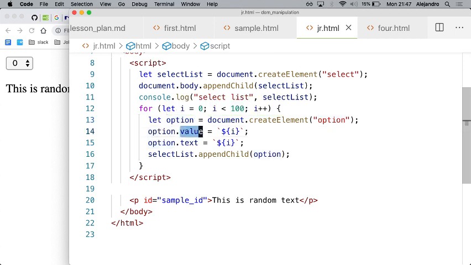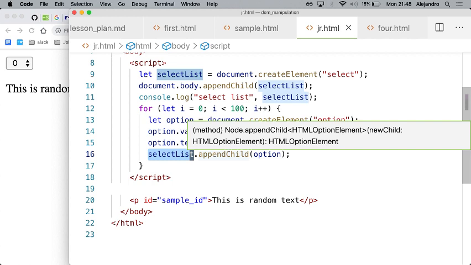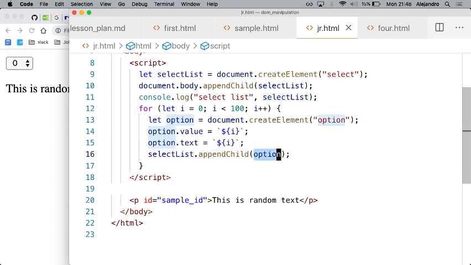It is going to set the value to be the index, which will be 0 to 99, and the text will be 0 to 99 as well. Lastly, he says selectList.appendChild(option). Note here how we're not doing document.body.appendChild. That's because we don't want to append these options that are being created to the document. We want to append them to the select list.